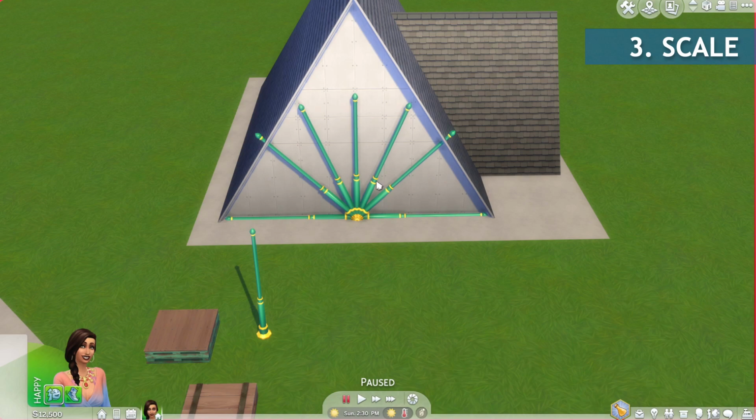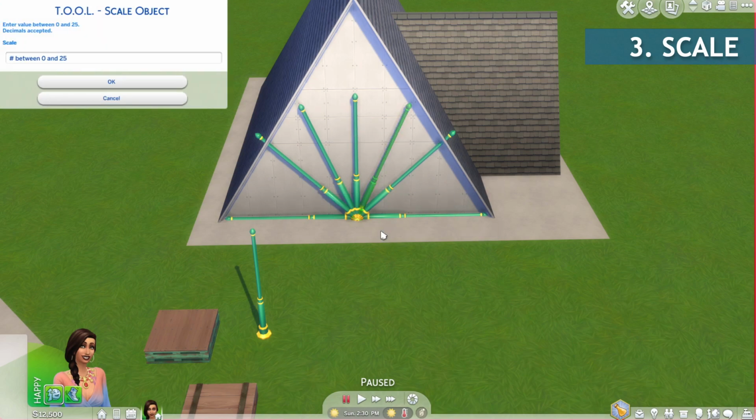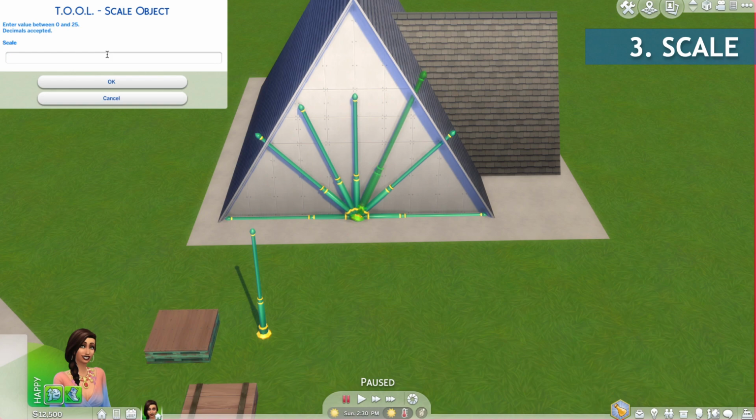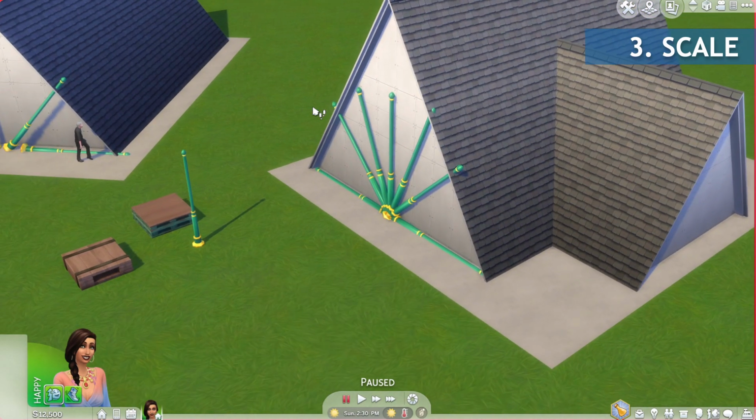Now we're going to shift click tool, and we're going to select this one right here, scale. Now keep that in mind again, the original size of an object is 1. So if I want to make it slightly bigger, let's try 1.25, which is 125%. So 1.25, let's see how big that makes it. Okay, now that's too big. So let's try 1.1, 110%. 1.1, much better, but it's still poking through a little bit.